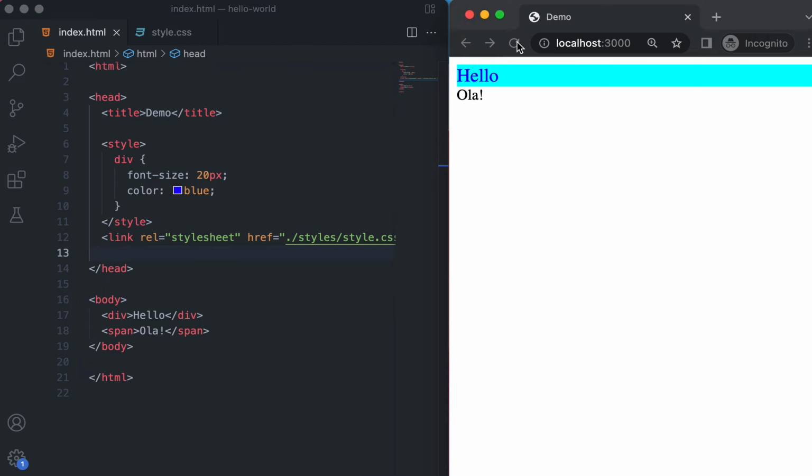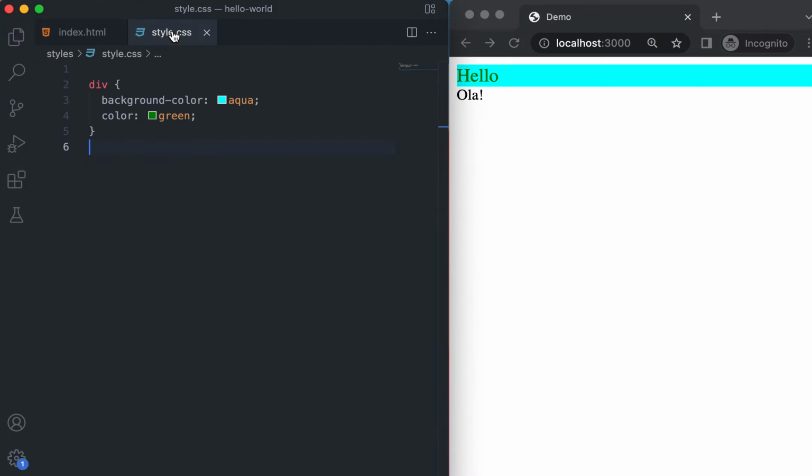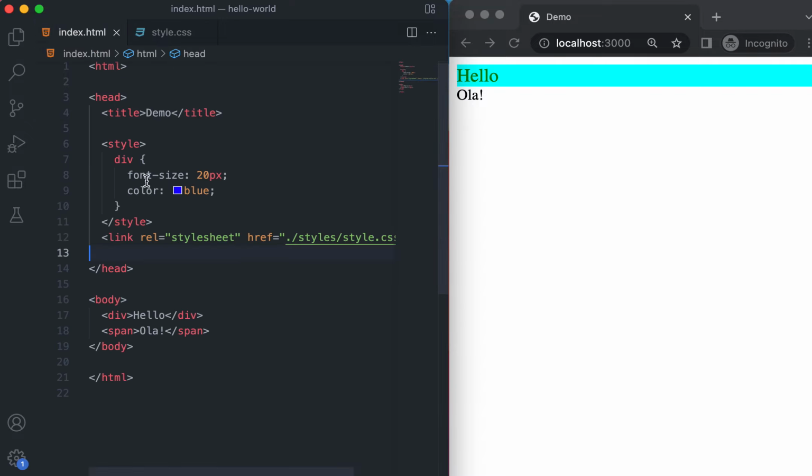This thing was blue, and now it has become green. So what happened is that font size is applied and then color is applied, but after that, when this external style sheet is applied, the background is applied, and this external style sheet takes preference over the internal style sheet having color blue, because this is coming later.